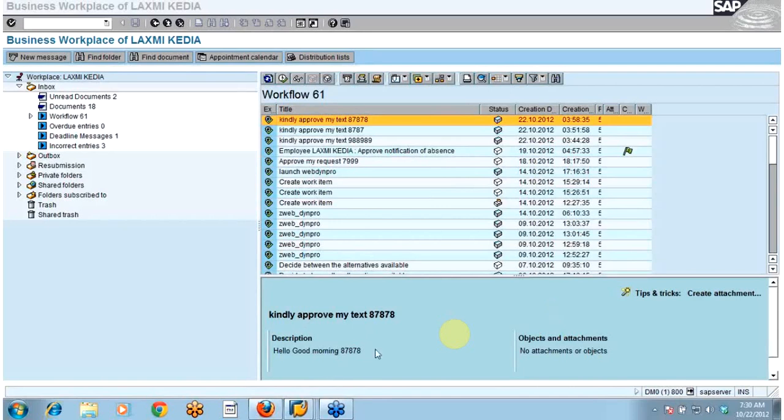Suppose the customer wants a particular description, and it should be custom. You need to give the description according to the customer requirement. You cannot change the standard task, so you need to copy that standard task to a custom task. Then only can you change the description. Also, you cannot change the container elements. So if you want to add some container elements and do the binding, only if you copy that particular task to the custom task can you do that. It's just about the customer requirement.